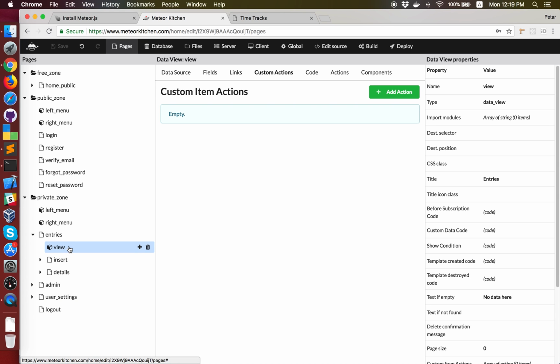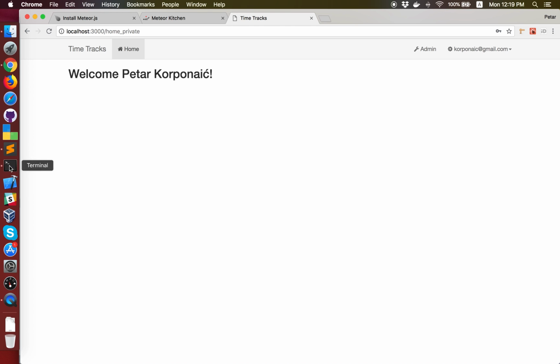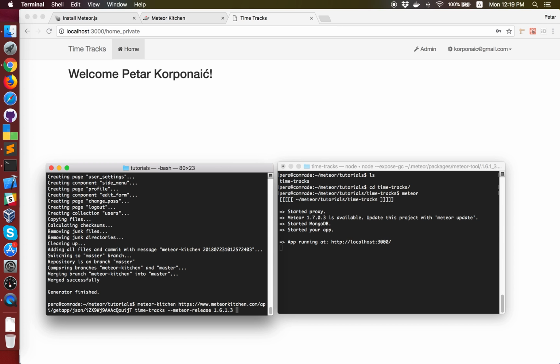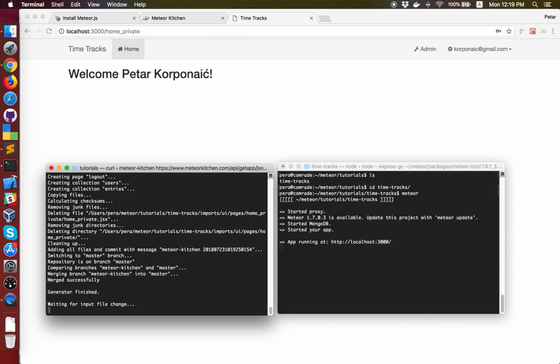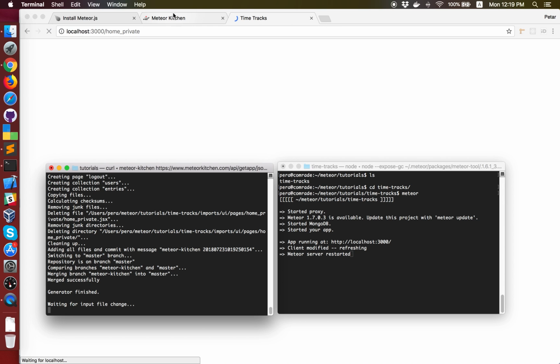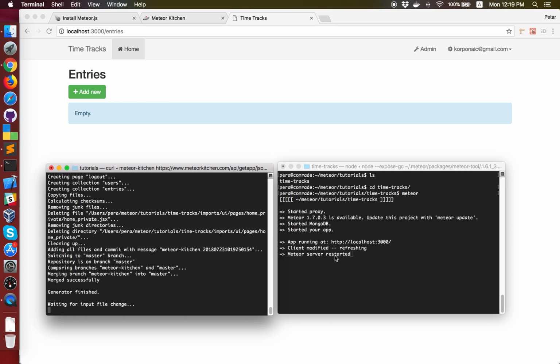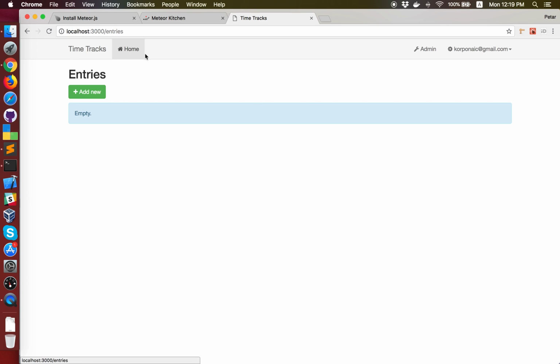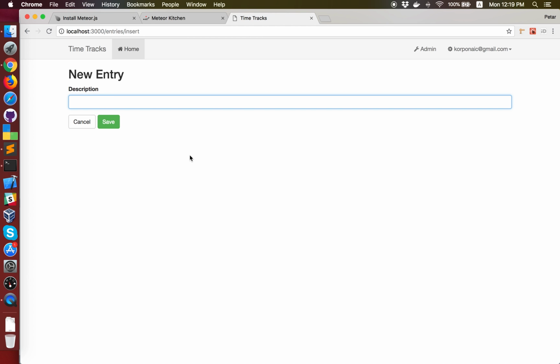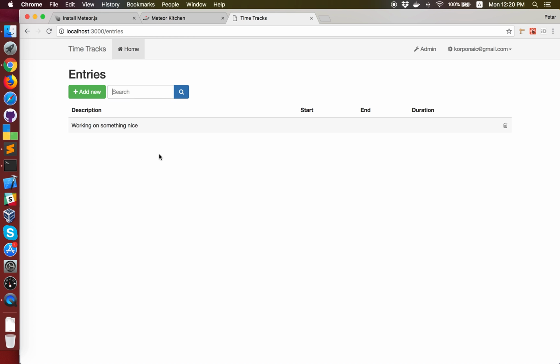and now let's see what we have. I will execute Meteor Kitchen again with this live option. It will execute and wait for changes. So whenever we change something in the Meteor Kitchen GUI, the generator will execute automatically and update the application. Okay, so in this user's home page now we have entries CRUD, we have an add new button, new entry description, working on something nice, save. Okay, but we don't have start time, we don't have end time, we don't have duration yet.